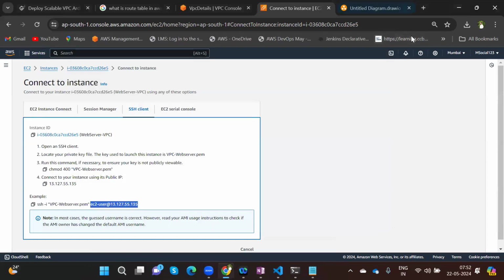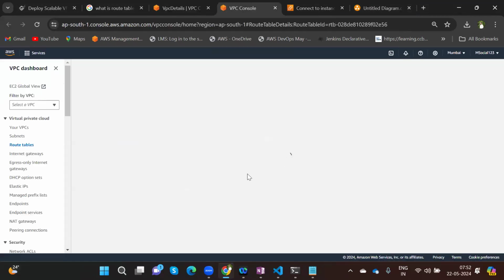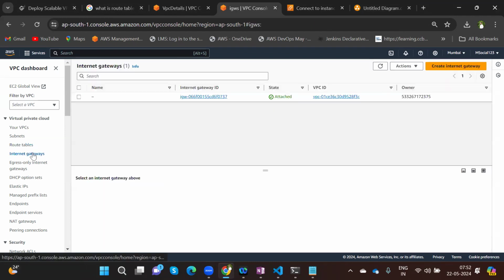Okay, what do we have to do now? Next step. We are trying to do that, but we are failing. Why are you failing here? Let's go to the route table. Okay, now what can we do? I have to create the internet gateway first. Let me go to internet gateway now.